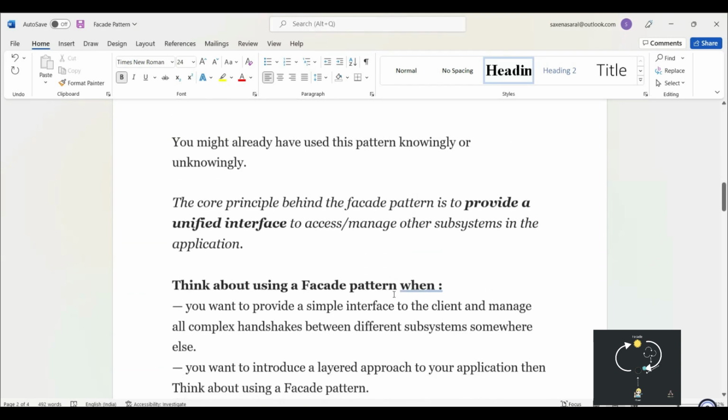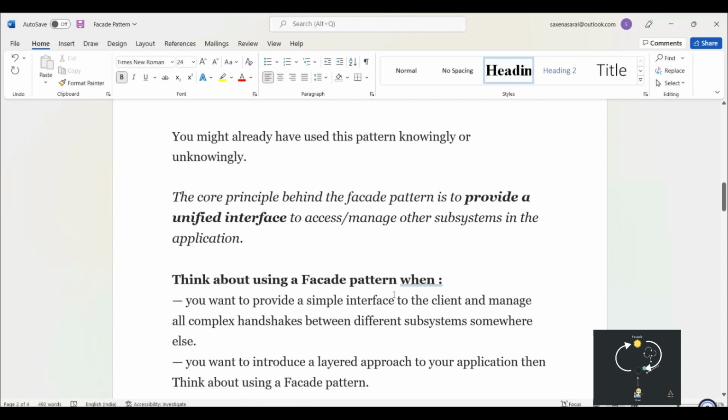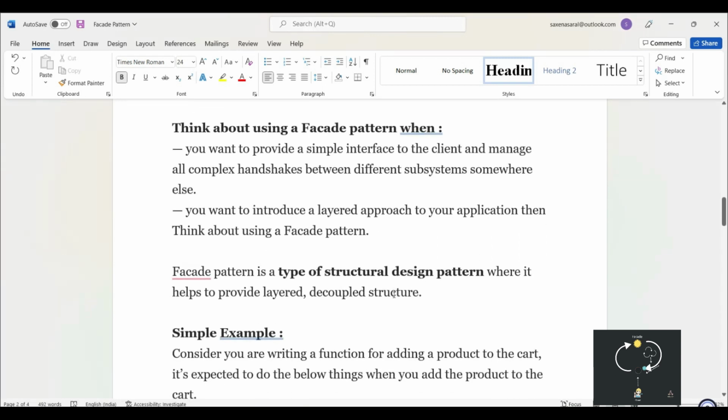The core principle I see behind the facade pattern is to provide a unified interface, as I told you earlier, because sometimes you want to provide a simple interface to the client and manage all the complex systems, or all the handshakes occurring with the different subsystems at the backend. You don't want to expose them.